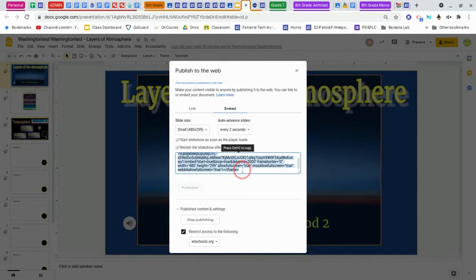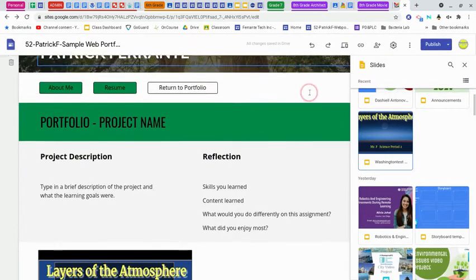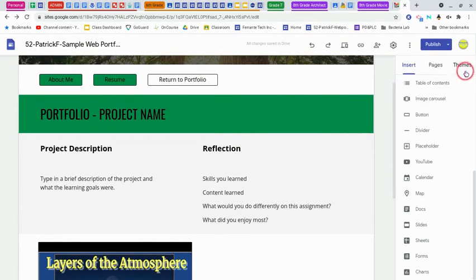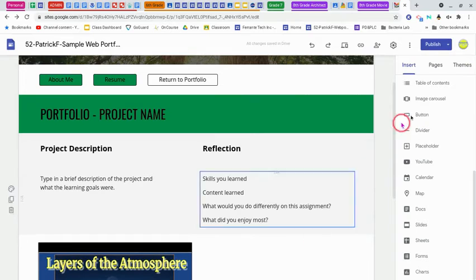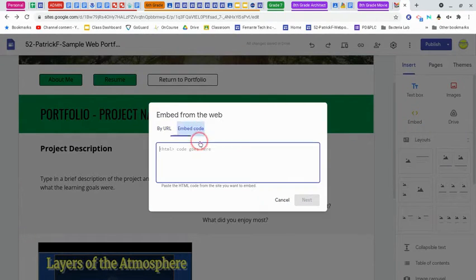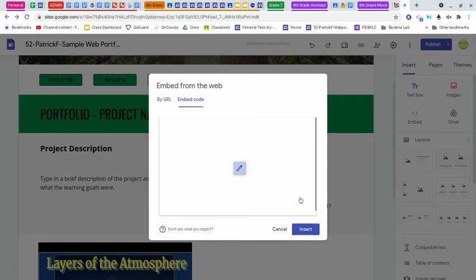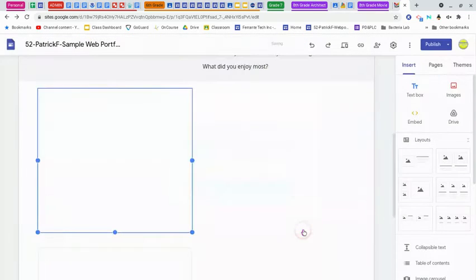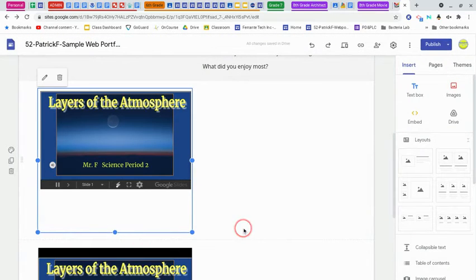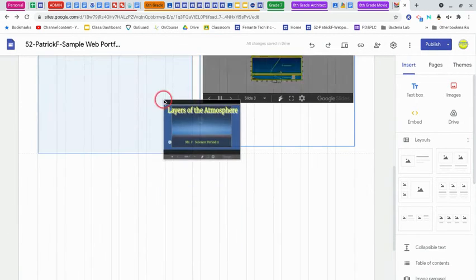You can now copy that embed code, Control-C, come back to your website. Now, instead of inserting and selecting the Google Slides, you can insert the embed code right here, select embed code, Control-V to paste that in. This puts in the HTML code, and then just click Next, and then Insert. Now you have this presentation inserted instead.